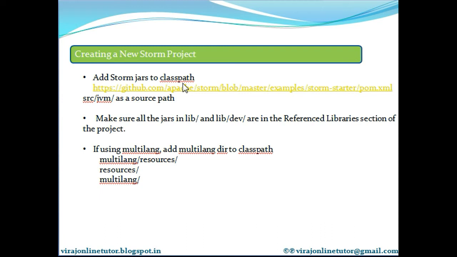To set up the class path in Eclipse, you need to create a new Java project and include src/jvm as a source path, and make sure that all the jars in lib and lib/dev are in the referenced libraries section of the project.